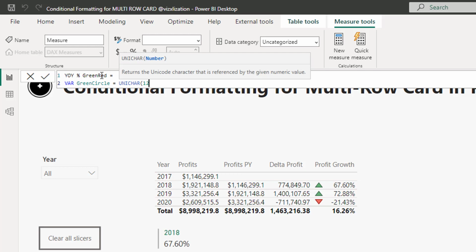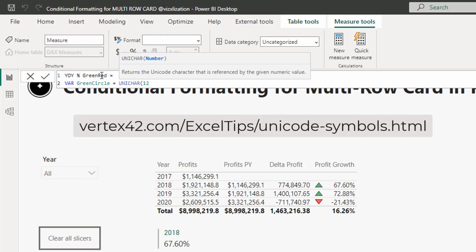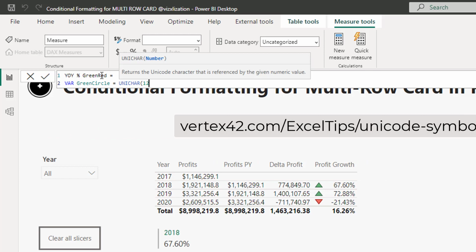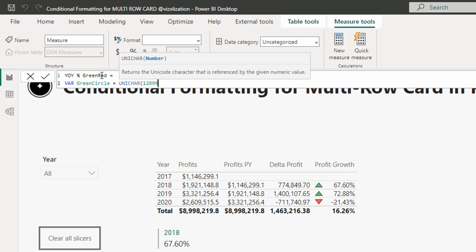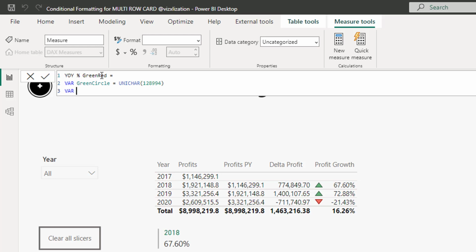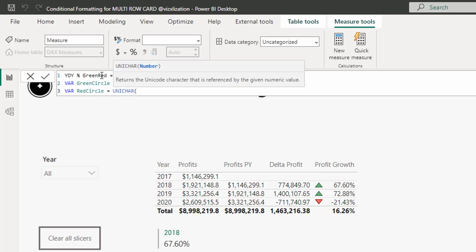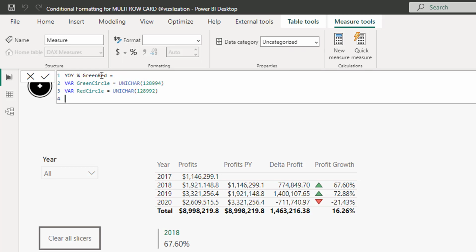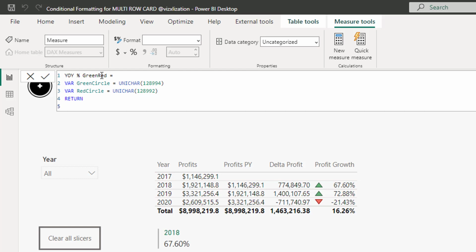I'm gonna share with you the website where you can get these codes, okay? For green circle, it's 12A994, okay? So that's the first variable. The second variable is gonna be the red circle, okay? So red circle here, the same DAX function here, UNICHAR as well. And then the code is gonna be 128992. All right. And now let's use return here. Here we're gonna use the IF function.